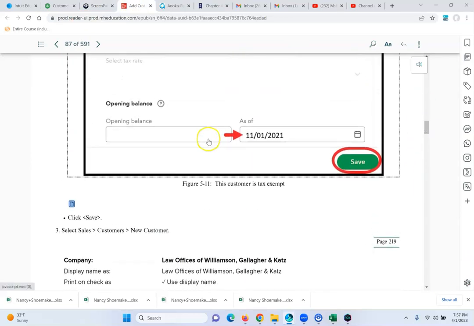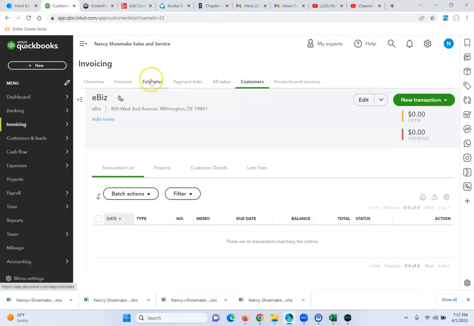Opening balance, I did not put that in. I'll have to go back as November 1st, 2023.